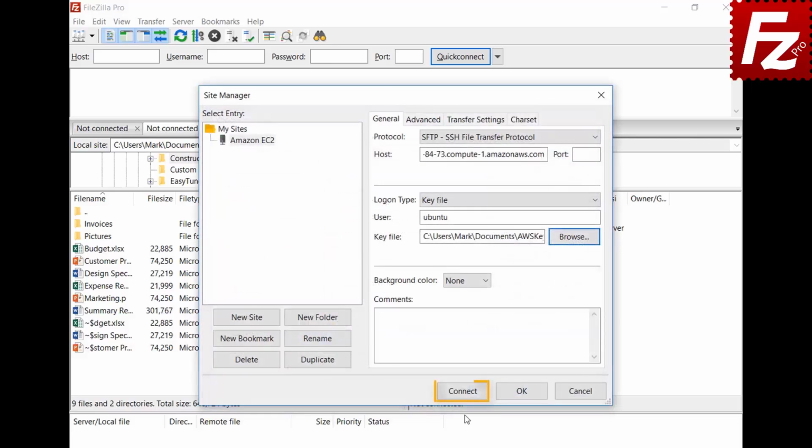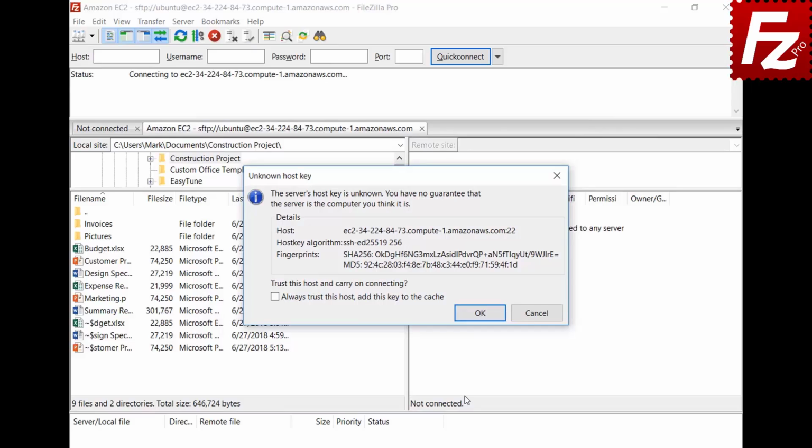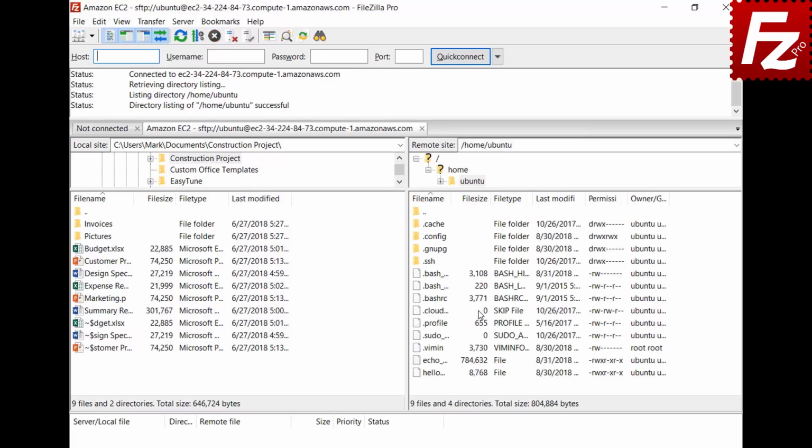If everything is correct now, you can connect to the EC2 instance. Click OK to accept the host. In the right side, you see your directories and files. In this video, you learned how to connect to an Amazon EC2 instance with FileZilla and FileZilla Pro.